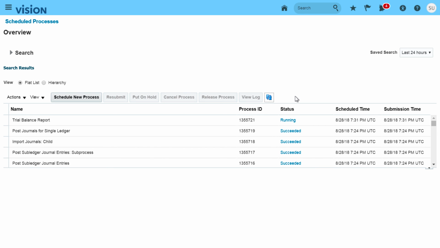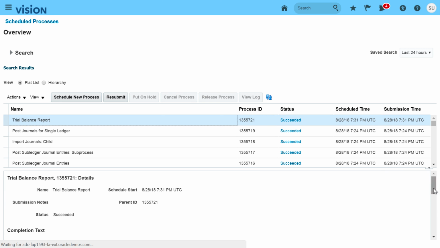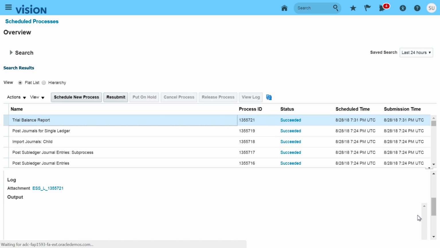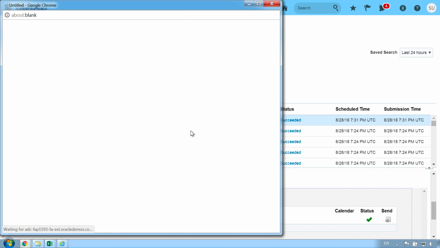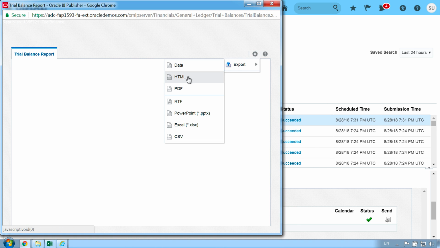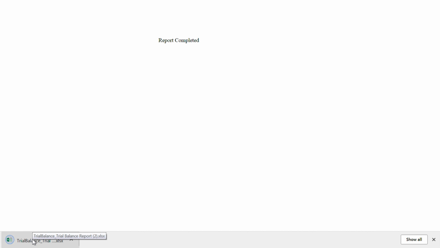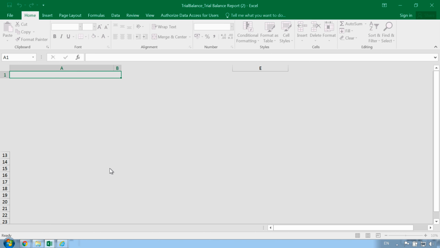And let's have a look at our trial balance. Let's refresh. So that's my trial balance report completed. So let me have a look at the output, which should be a PDF file. So let's have a look at my PDF output. So export to PDF. I can actually export it to Excel. Let's do export to Excel. And that's downloaded my trial balance.